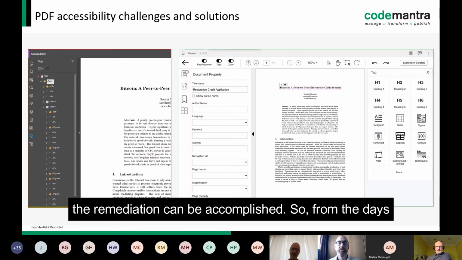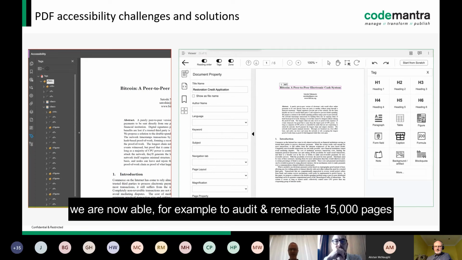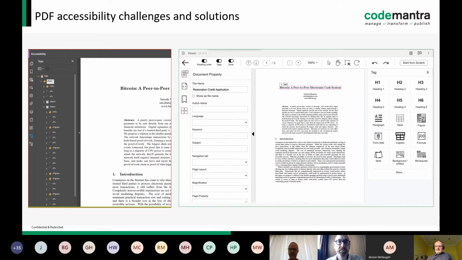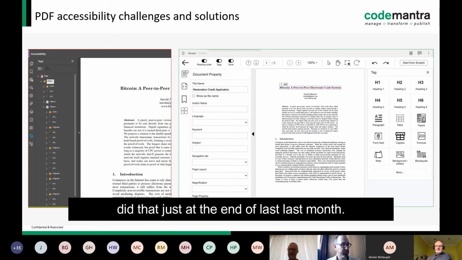So from the days of having 10 staff spend a week just to audit 1,000 PDF docs, we are now able, for example, to audit and remediate 15,000 pages of prospectus, course content, and administrative documents for the University of Westminster in about 8 days. We did that just at the end of last month.